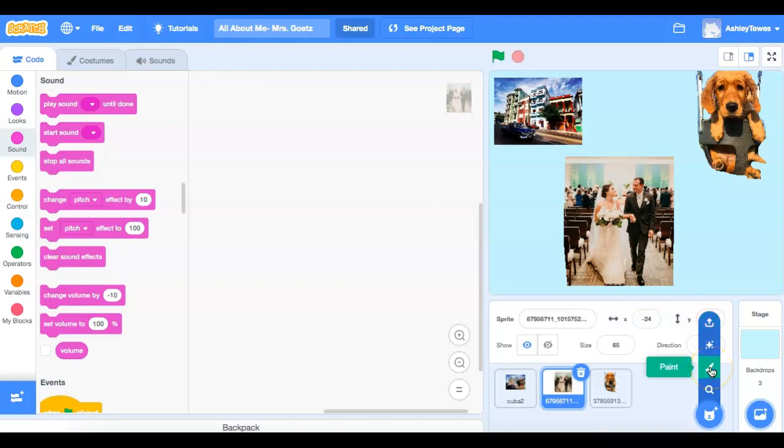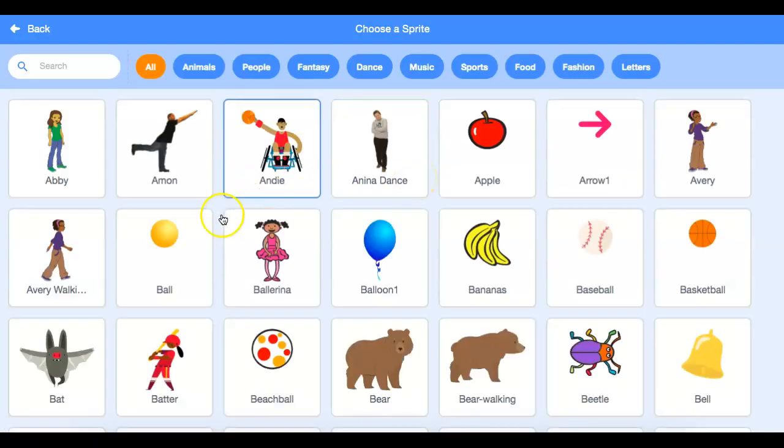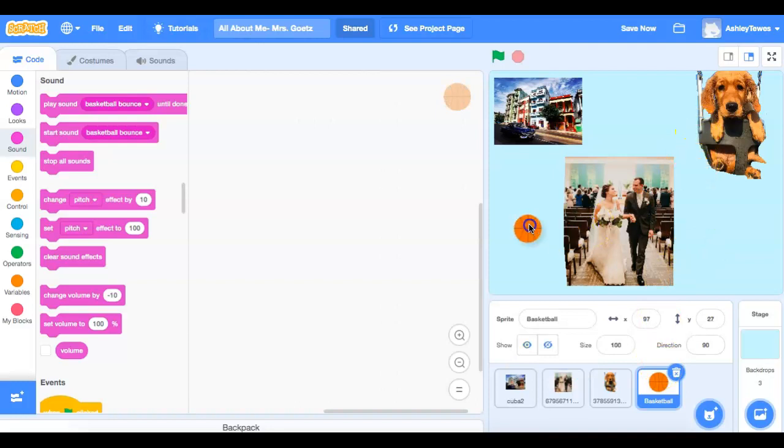Other options, you can draw some sprites. You can choose a sprite from the Scratch library. So I'm going to come in here and choose a basketball for another sprite here. And notice how it pops up on the screen.